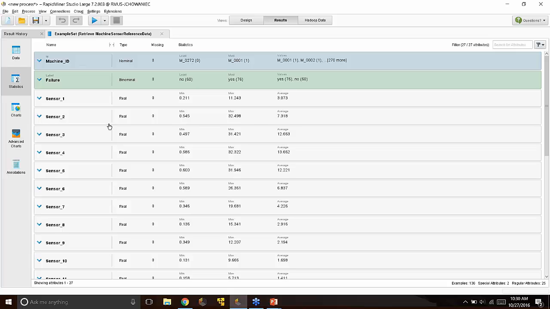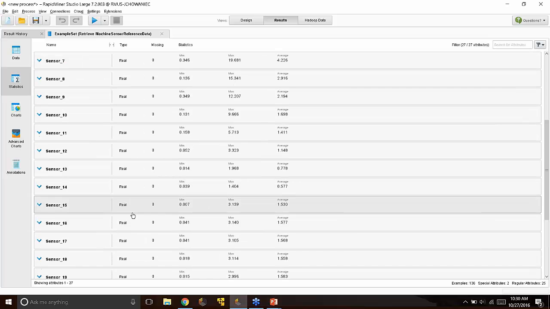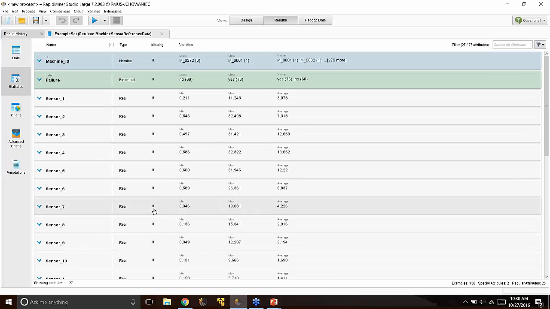So if we jump into statistics here, I can take a look. I've got different data types, so most of my sensor data is numerical, which looks great. I don't have any missing variables, so this is a very well-structured data set, but these are all problems that I can identify here and handle if I need to in some meaningful way.